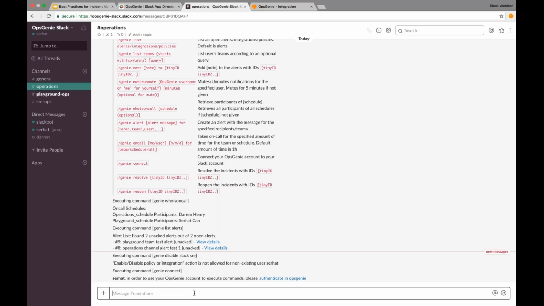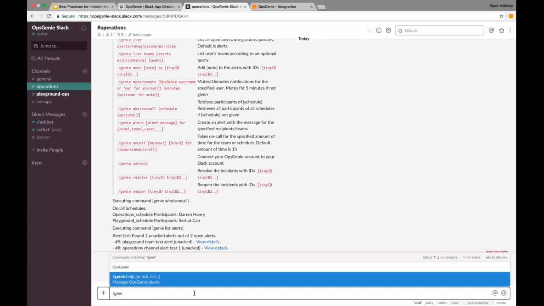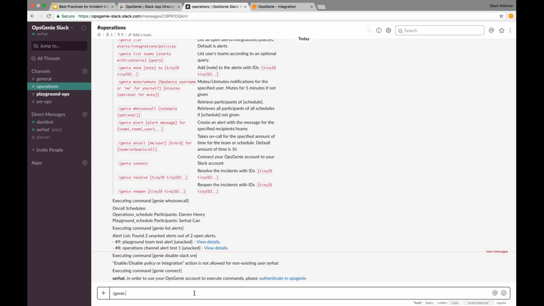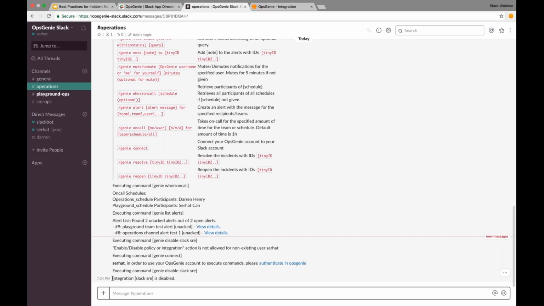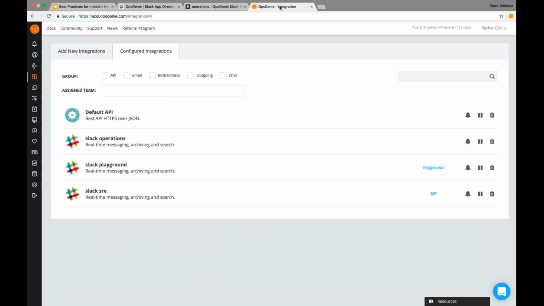I can try the same. It's done. I will show you on the Opsgenie side as well. /Genie disable Slack SRE. Well, as you can see, integration Slack SRE is disabled. So let's go back to the Opsgenie side and confirm that it worked. Well, here it is. It's disabled, so I will enable it again for now.